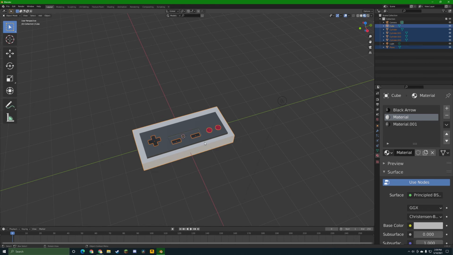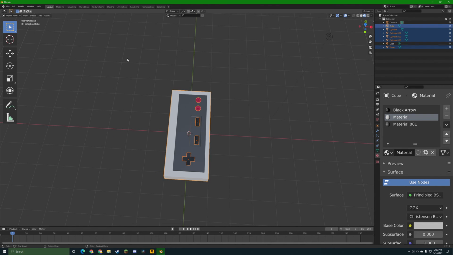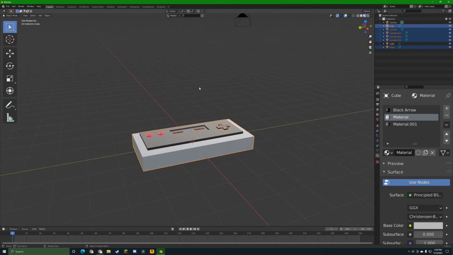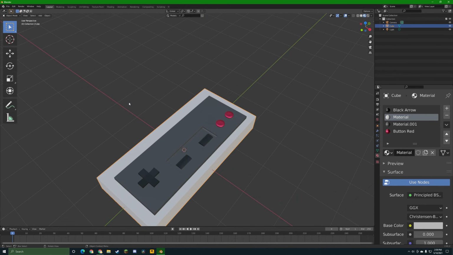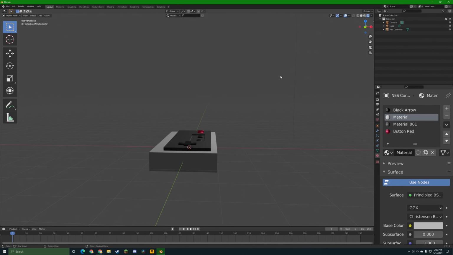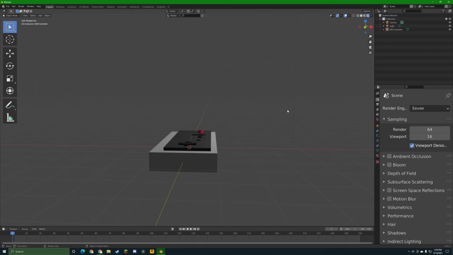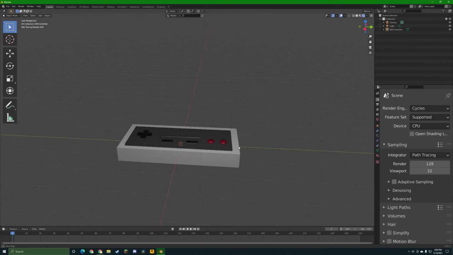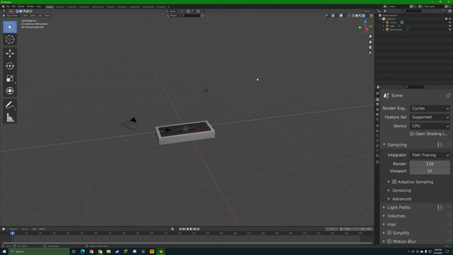And now you just want to select everything from here, not like the lights and the camera. Press Ctrl J. Now they're all merged into one, and press F2 while you have the now merged controller selected. Once you press F2, rename it to NES Controller. Great. Now, if you want to make a little render out of it, you're gonna go up top to this little camera icon and click Eevee right here under Render Engine and click Cycles. Now you have a more sophisticated render engine and it'll just render a lot nicer.